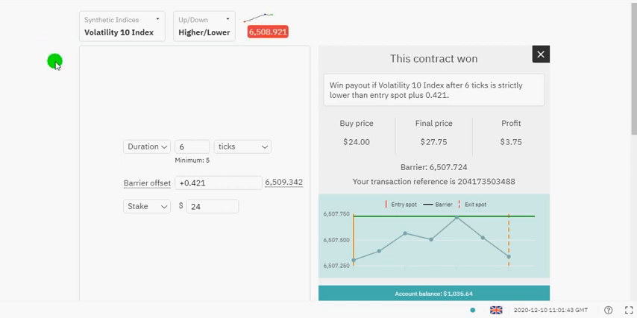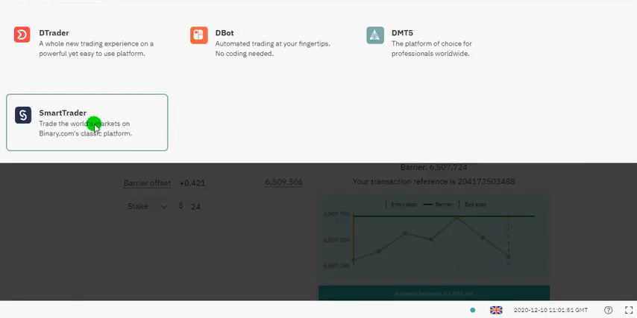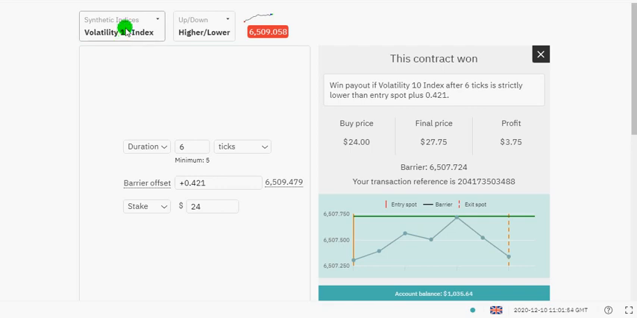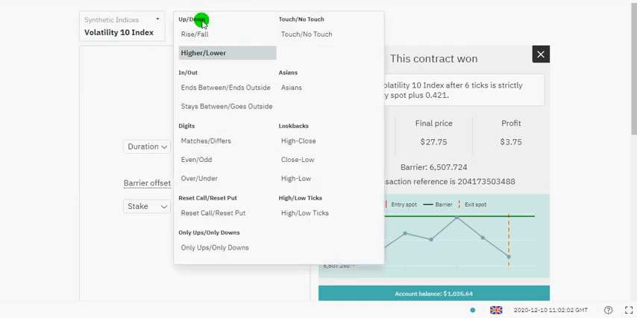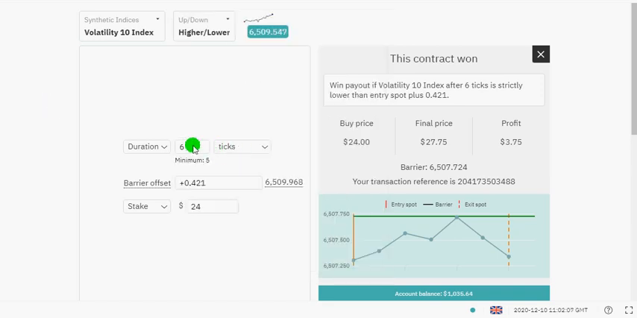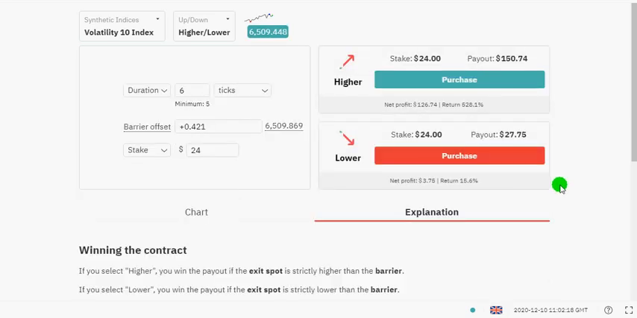So I've logged in. Make sure you log into the Deriv interface. I'm using the Deriv interface. At the top left corner, you click on Smart Trader. Then in the synthetic indices, you click on Volatility 10 Index. Then you change this to Higher/Lower. The duration is 6 ticks. I'm staking 24 USD, and you set the barrier offset to plus 0.421. So we're going to be working with the last three digits again.